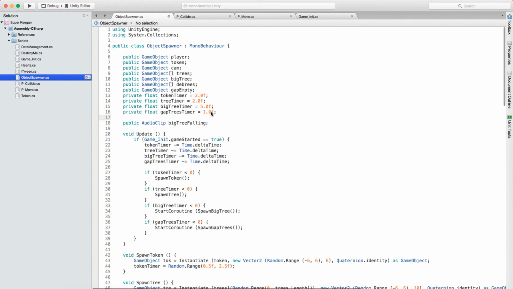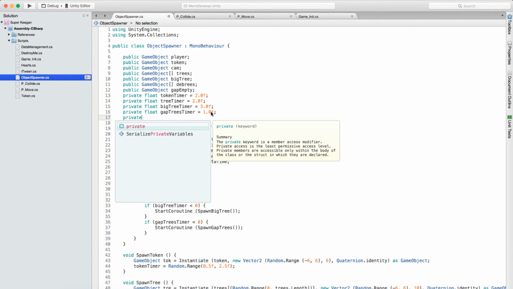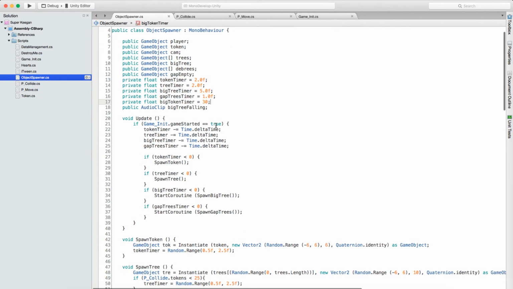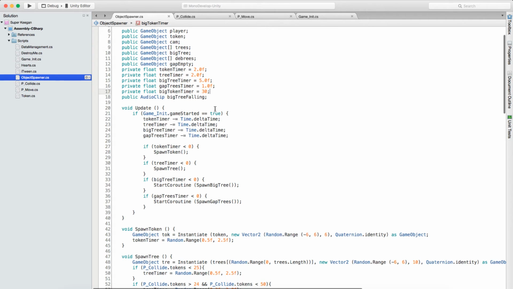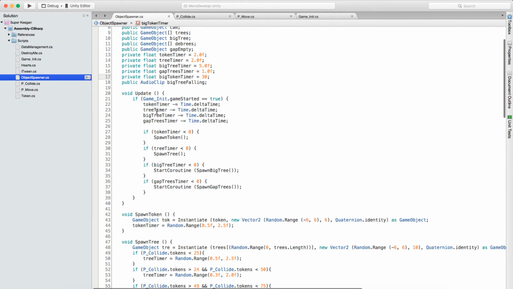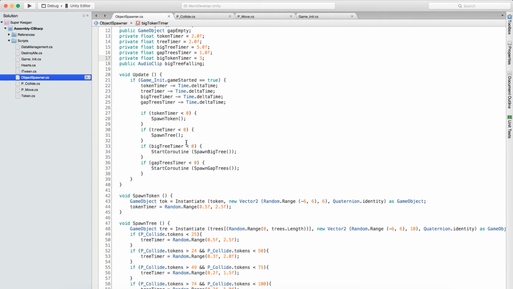If we go to here and we create big token, private float big token timer, I'll equal that to 3. When we brush up this game, we'll probably adjust all of these things back to 0 and create a start method that randomizes it. But right now, I suppose we can just leave that at 3 or something like that, because we want to be able to see it work.